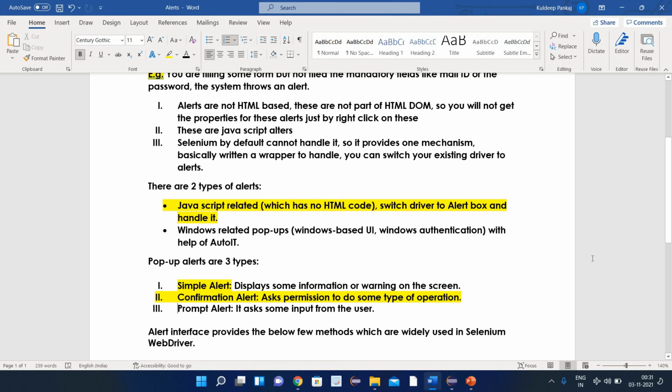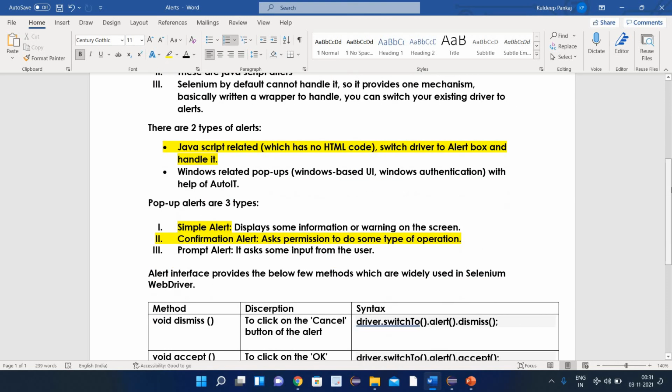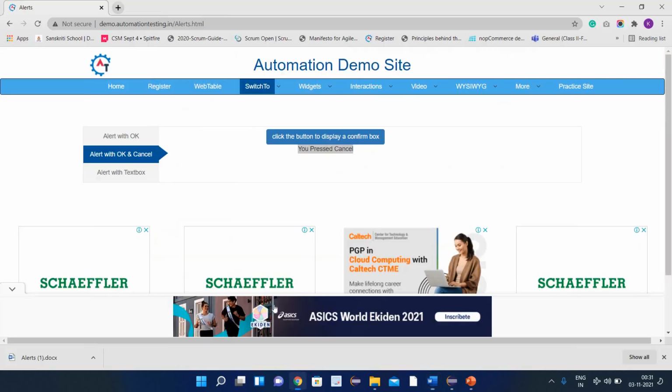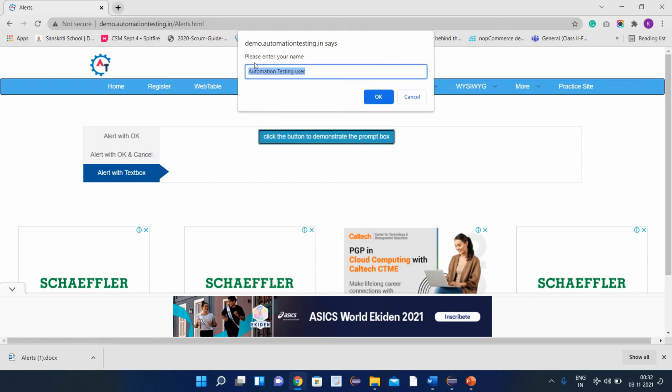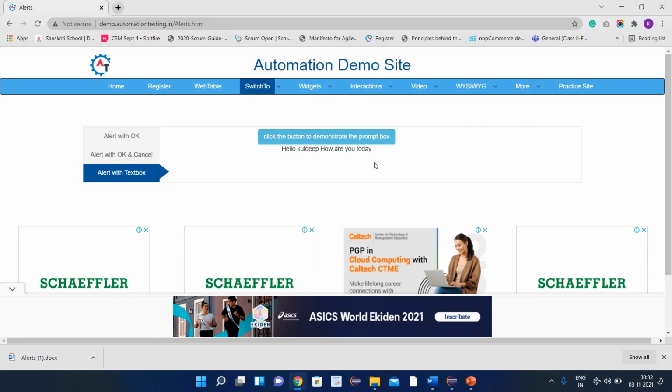And coming to the next one, the prompt alert. It asks for some input from the user. So the next is the alert with the text box. If I click on this button, here you can see it is asking to enter your name. So I can enter my name here. And if I click on the OK button, the same name is displayed here.